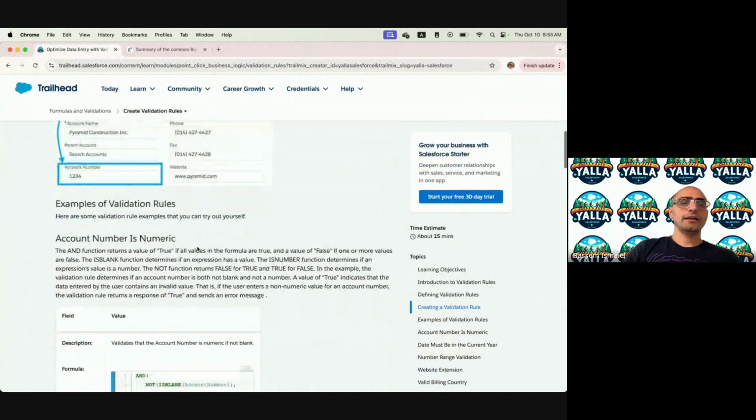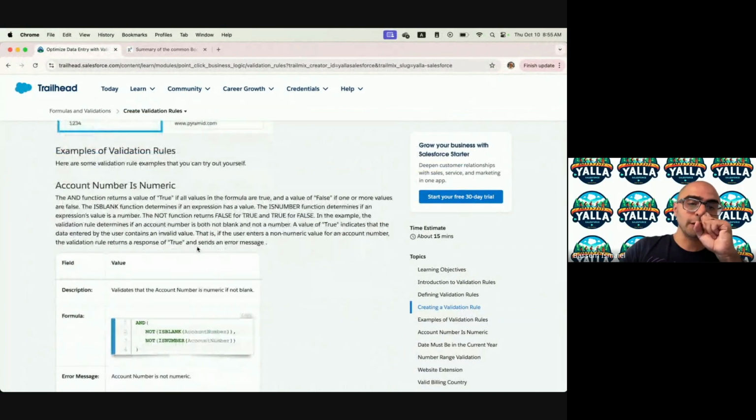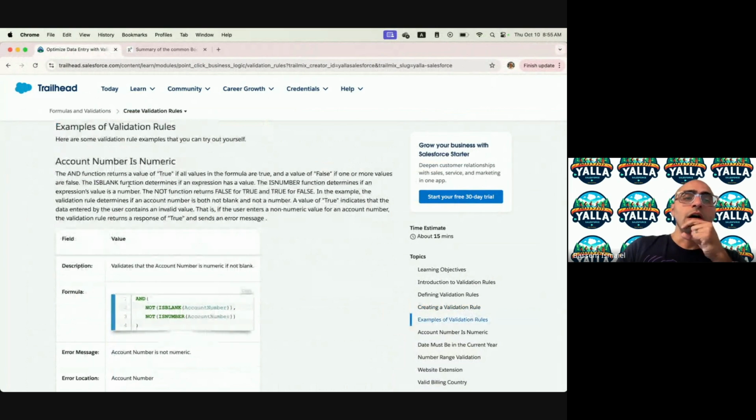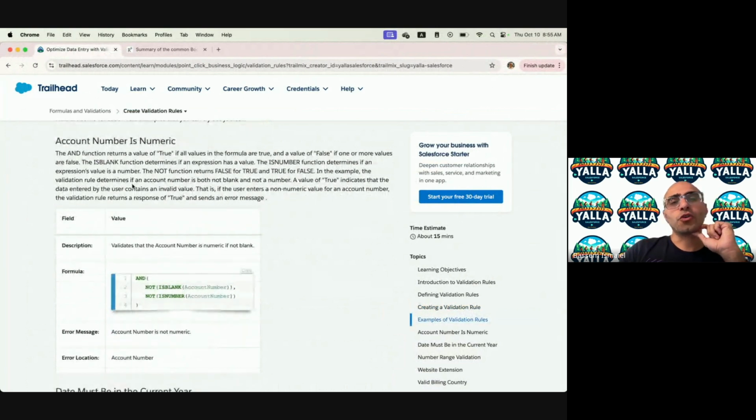All right. Example for validation rules. What else can this do for us? I can go more complex than just not equal. I have a function called isNumber, and I have a function called isBlank. And I will be using operators like and and not.